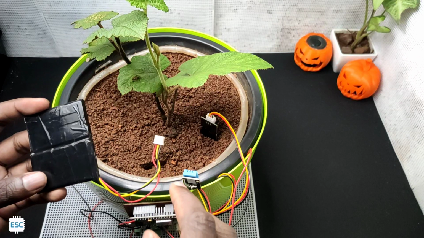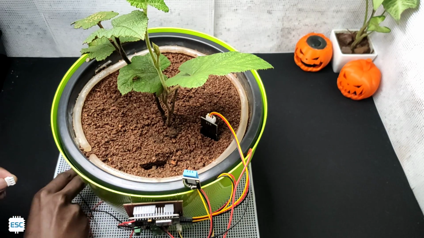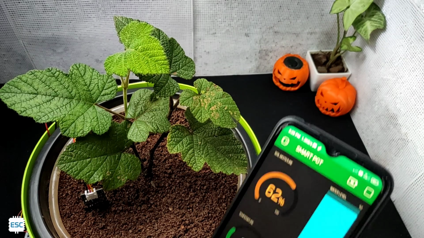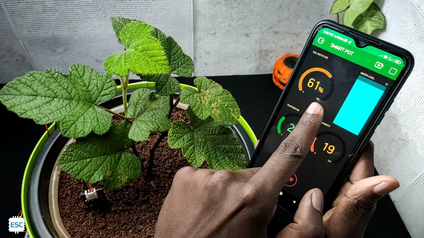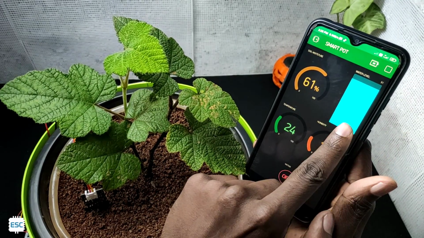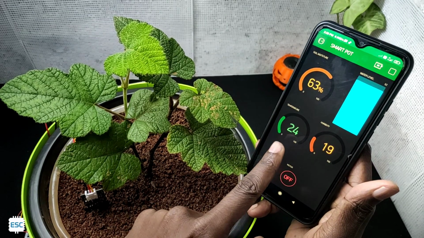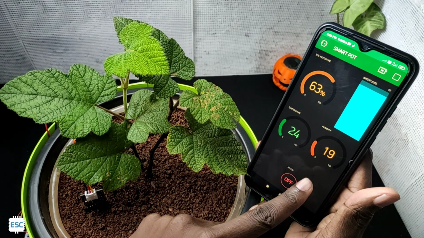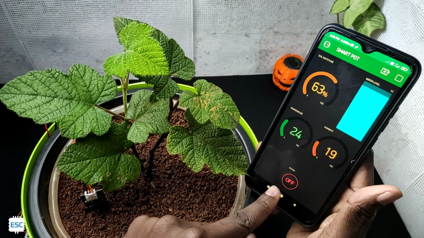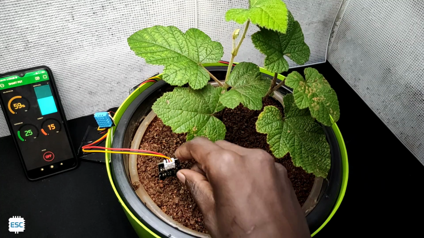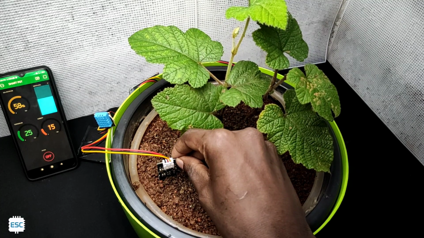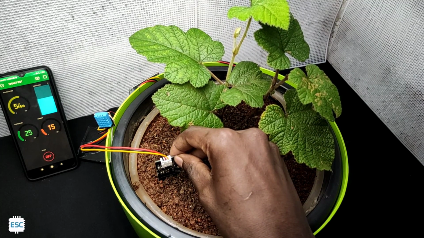Finally, I added a battery to the circuit and turned on my Wi-Fi hotspot. That's it. Now in the app, you can see the soil moisture, water level, temperature, and humidity. See the working when I remove the sensor from the soil. That is, when I remove the sensor, moisture goes low.